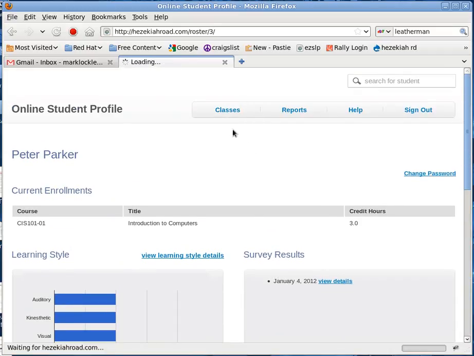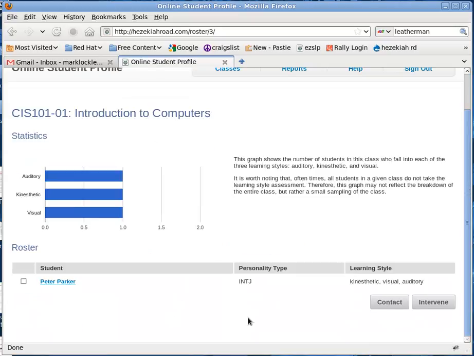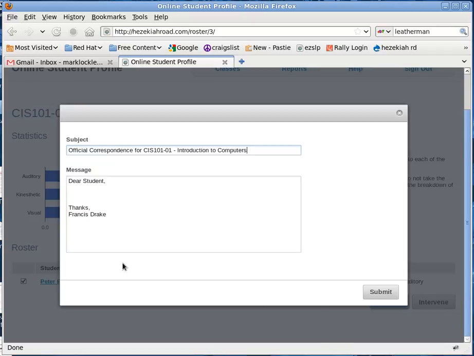So if we go back to the main page where you would see a list of students, under roster we have two more things to talk about: the contact button and the intervene button. To use those, you'll want to click the checkbox to the left of the student, and contact is pretty self-explanatory. It's just a way to contact the student. You could do the same thing inside your email system, but this gives you a way to do it inside the online student profile system.